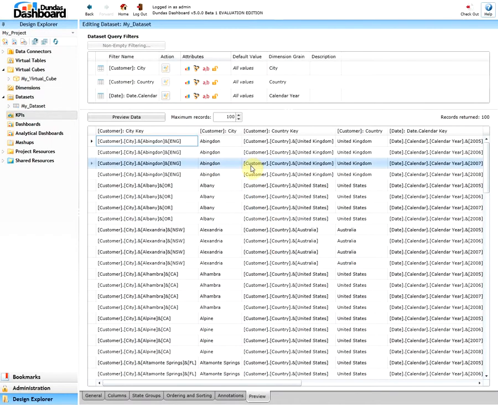One thing you can also notice is that the dataset query filters have been defined based on the dimensions that you have selected in the cube. These filters are ready to be used to create parameters on the dashboard.